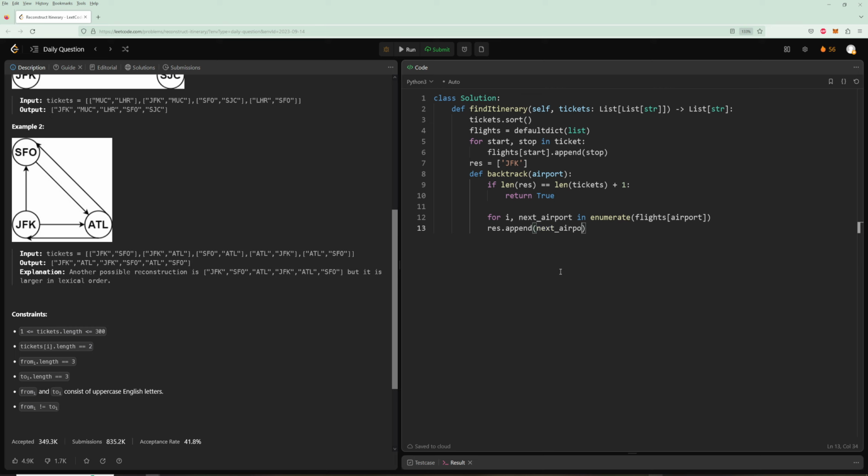whatever we chose. Now we need to get rid of it from the adjacency list because we can't reuse the ticket. So we can just delete. We don't need the pop because we don't need the value. We already got it. So now we are going to delete it. So we're going to say delete flights[airport][i], delete that index, right?